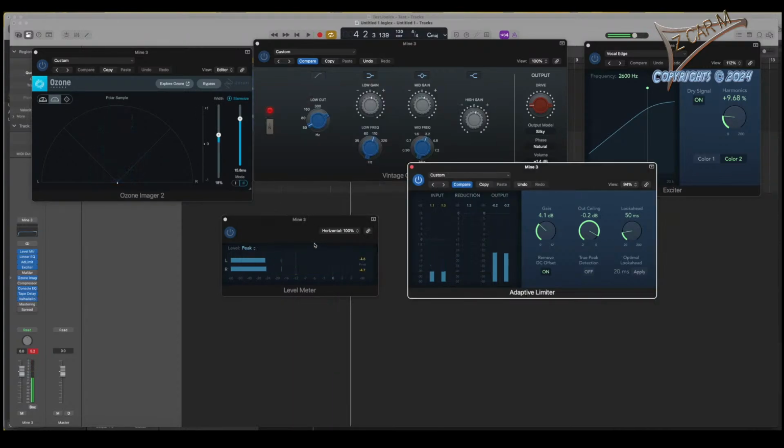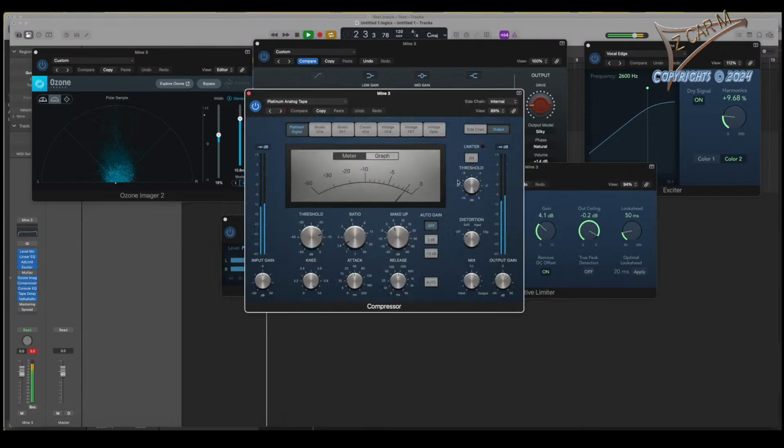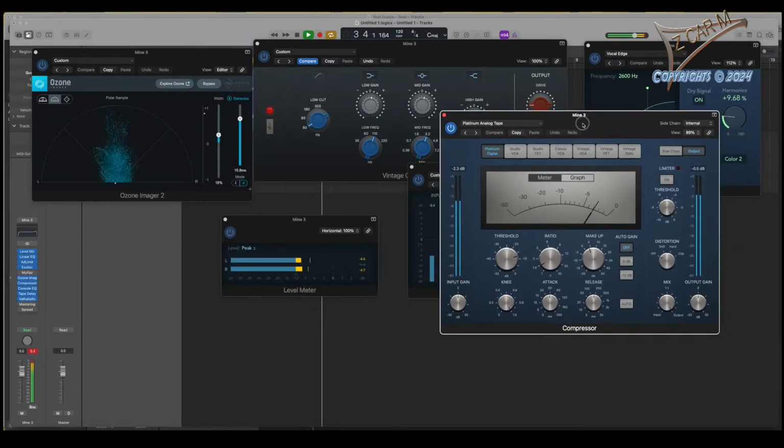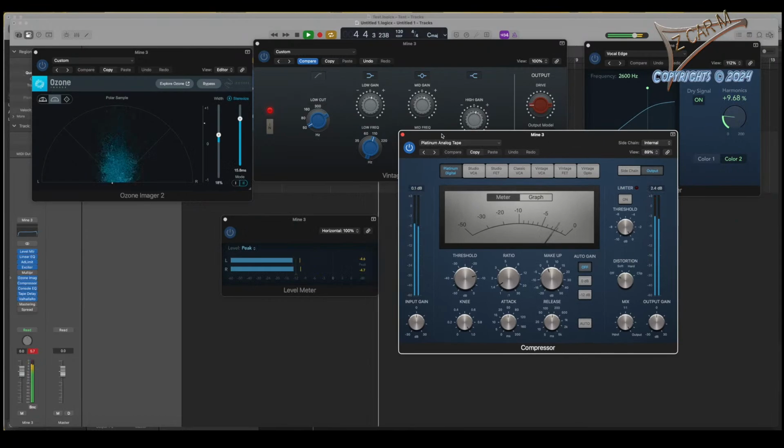Yeah, I noticed it's not going up to 0, so I'm using the compressor to see if it's going up, because to get more loudness. I think the level meter is not in place. I think you need to go below the compressor.